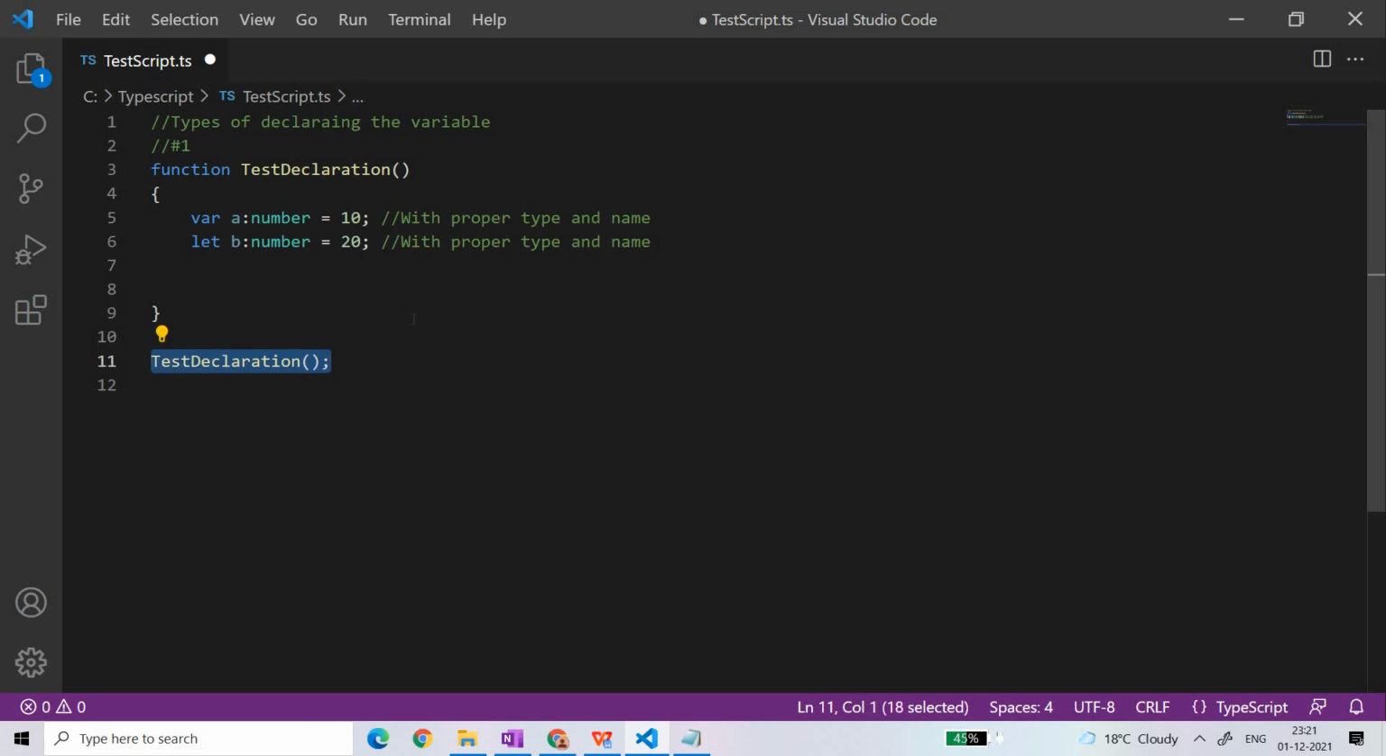Just like JavaScript, and you know that TypeScript is a superset of JavaScript, anything that we write is in JavaScript style. The only difference is in the syntax. Okay, so function test declaration.